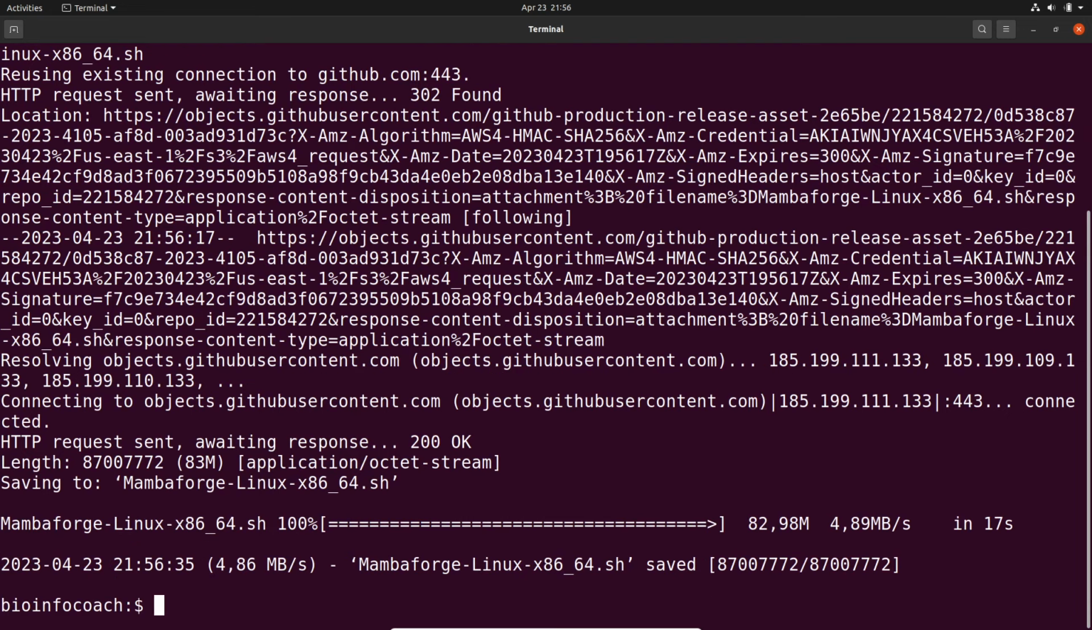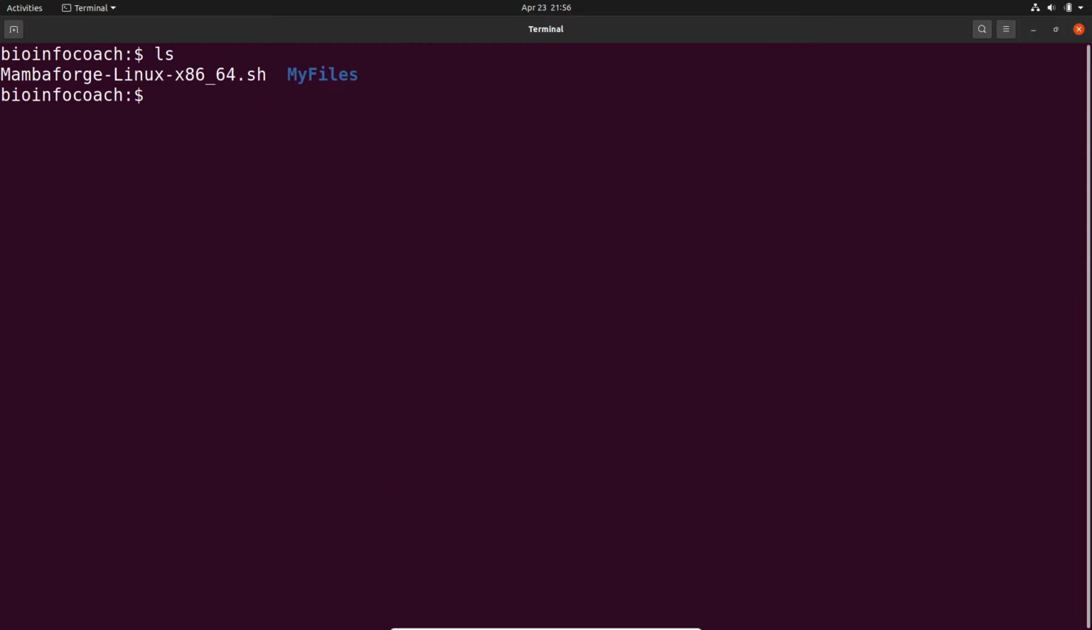Okay, the installer has been downloaded. Let's take a look at the file. Let's do an ls, and we are going to find the file there. Now we are moving on. I'll create another directory called apps. This is where I want the installation to go. So I'll say mkdir apps.